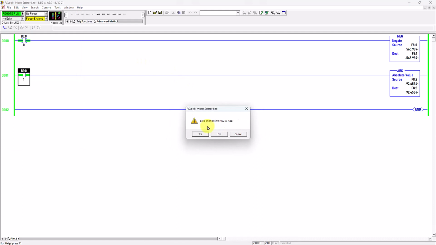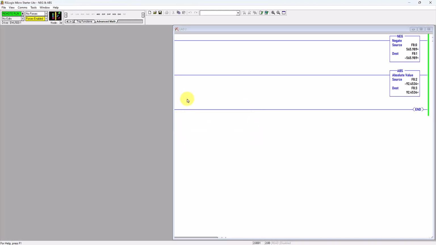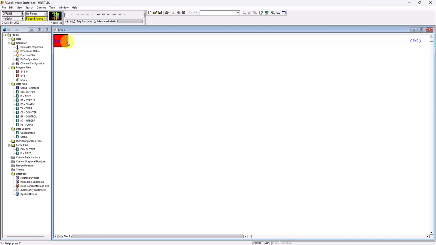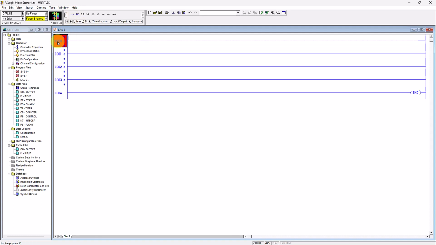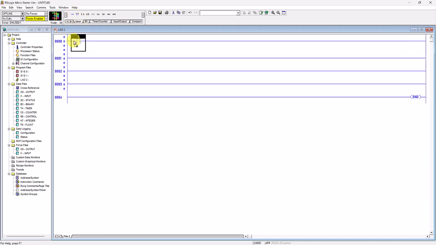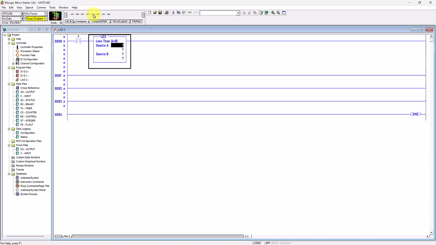Let me open another new file. I will insert this, and then I will go to compare. Click the compare tab, then you can select the instruction here. Here I will select maybe less than. You can see this compare instruction appears at the leftmost.